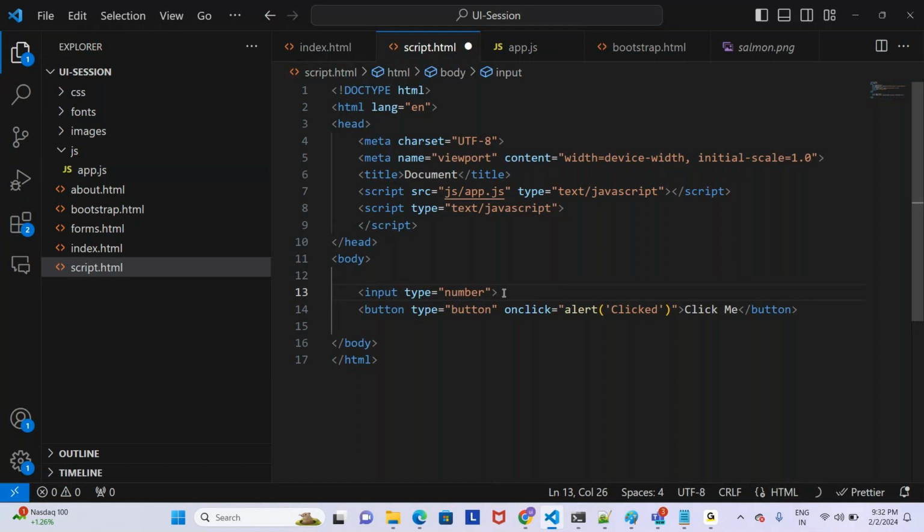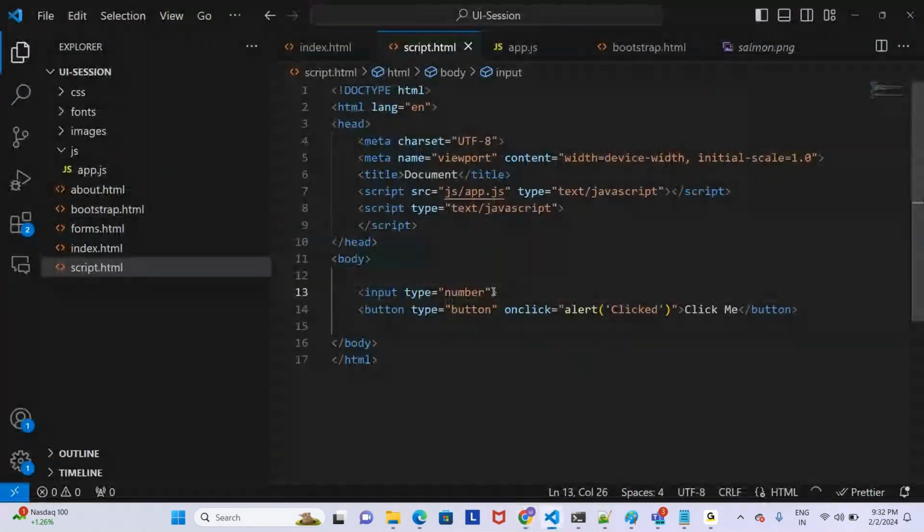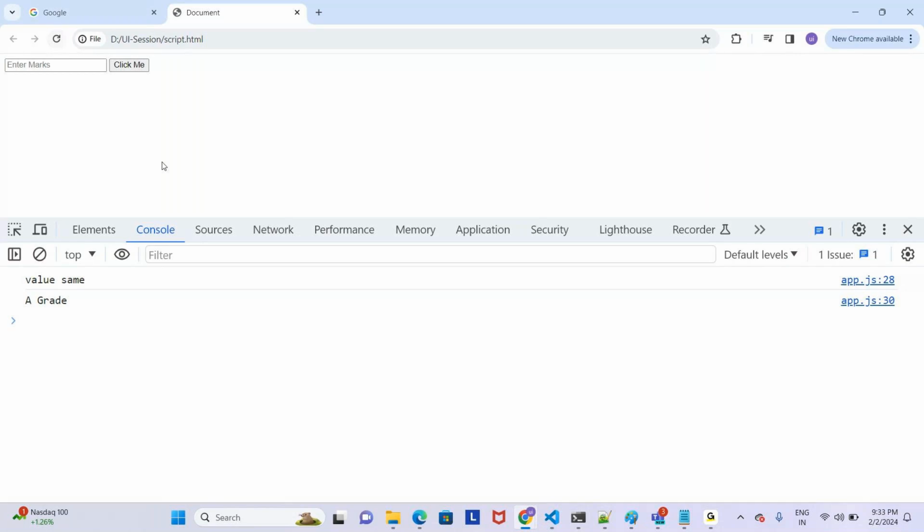Let me save this. Now I'll add some placeholder here. Placeholder: Enter marks. Save it. Right. If you enter something here like 52, and when you click on this, it gives the actual result, because this is the dynamic thing. Until the user adds the value, you also don't know. This is a real time example, one of the real time kinds of example.